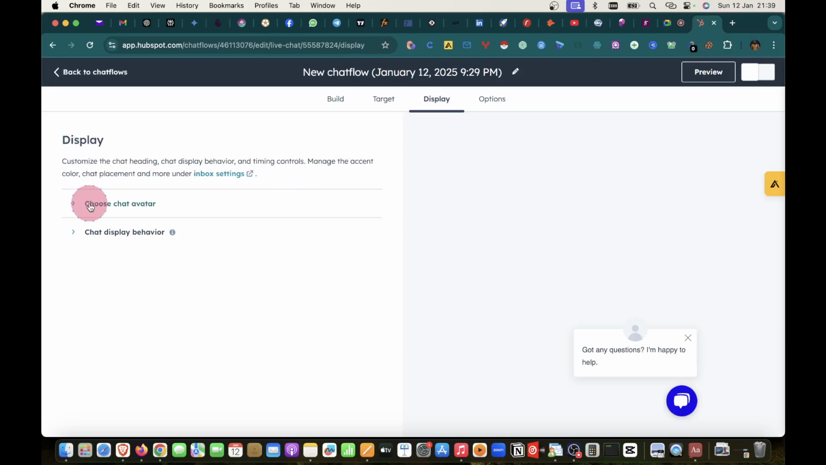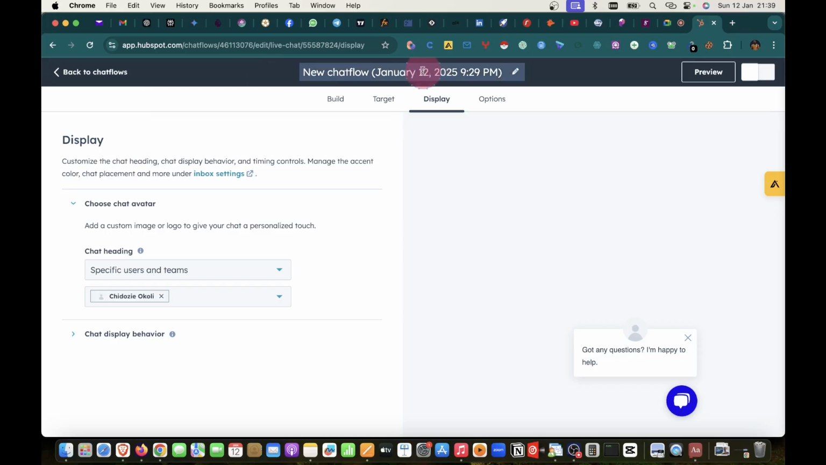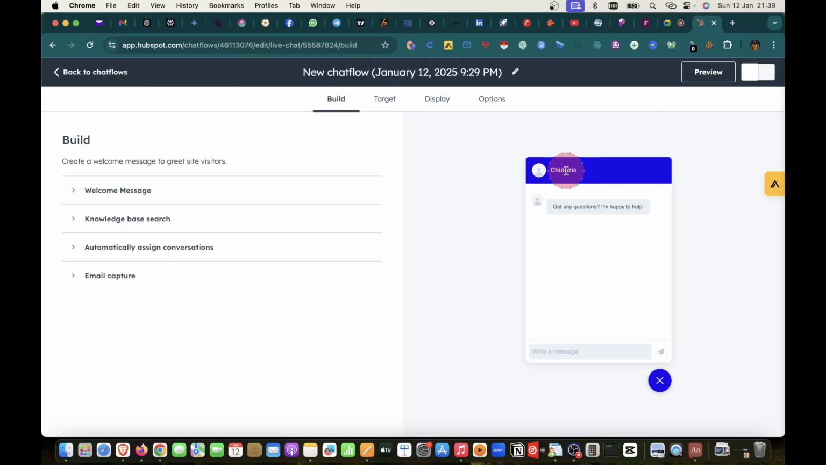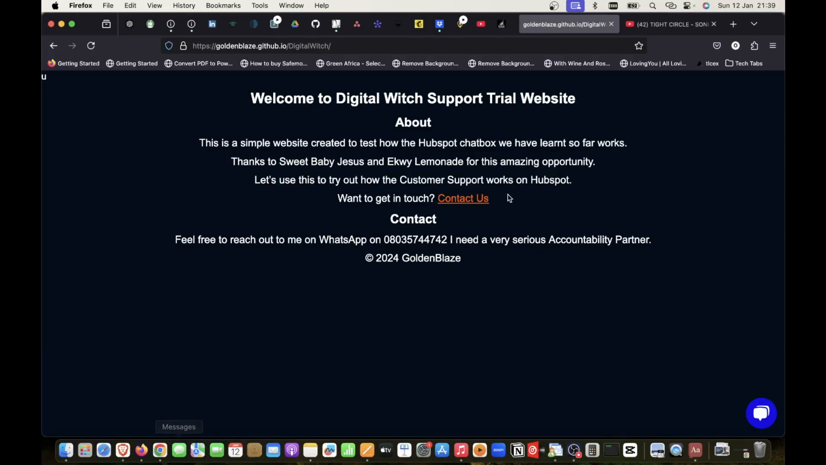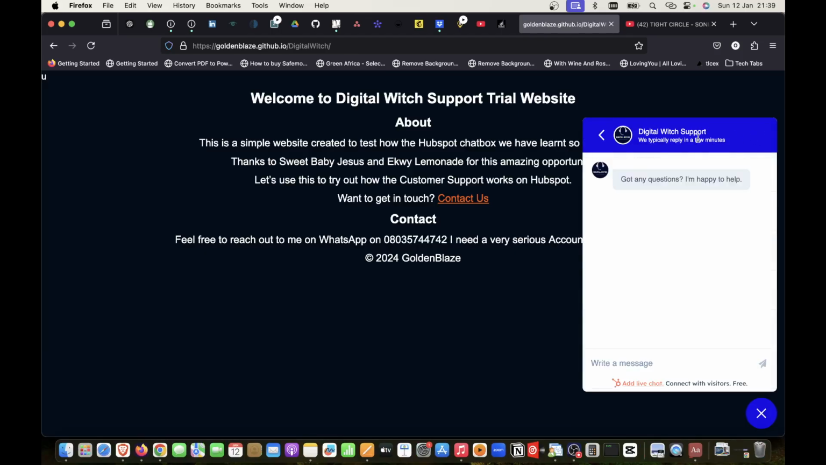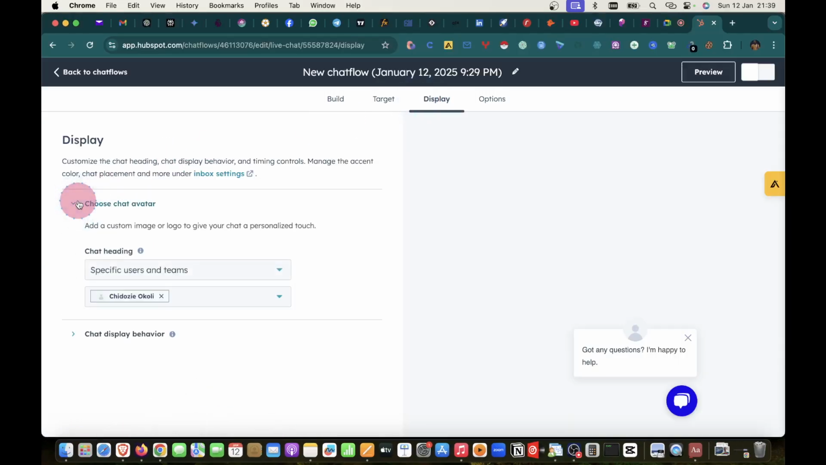So it says customize the chat heading. This is where you will put what you want to see. If you see that chat, it has my name. Let me go back. It has my name here, Chidozie. But if you come to the website, you will see that what is on the website is Digital Witch IT support, Digital Witch support. So that is what I put. I want it to be appearing this way. So if I come to display, I will decide what I want to be there. You understand? I can remove this.